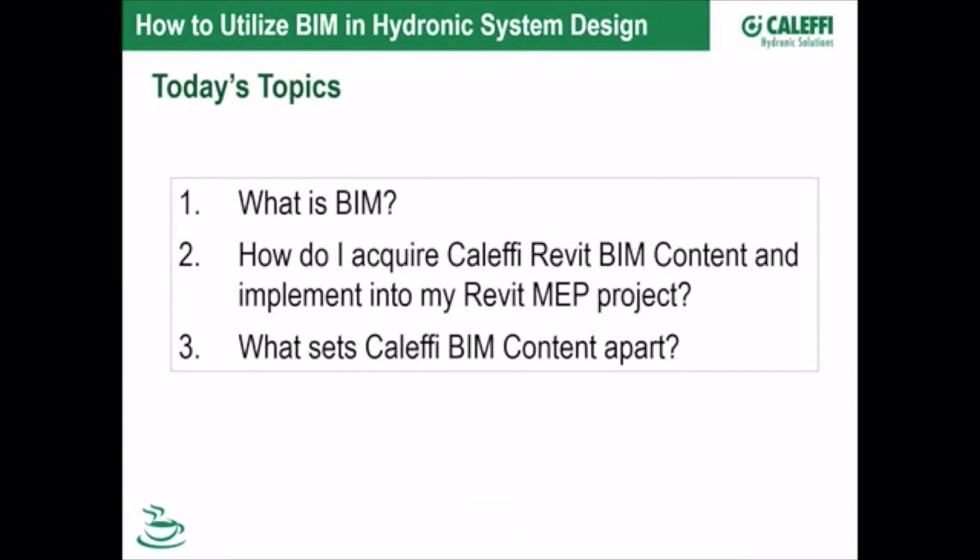So today I intend to discuss and define what BIM is, how I acquire it, and how I implement it into my Revit project. And lastly, what separates Caleffi BIM content apart? Many of you have heard the buzzword BIM, but don't really know a lot about it. If you are familiar with it, please be patient, and I'm going to touch on some of the basic precepts. I will also cover both of the ways to obtain Caleffi content for Revit and show how they are going to be used in a sample hydronic system.